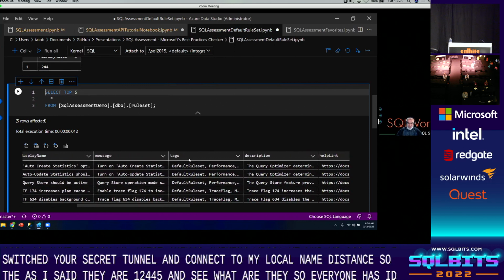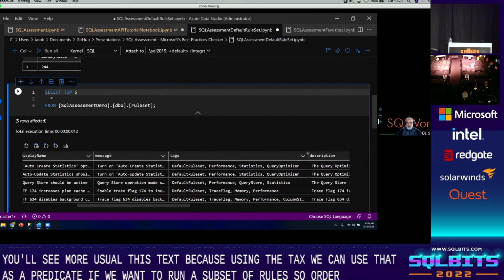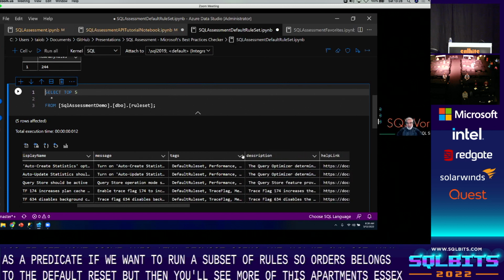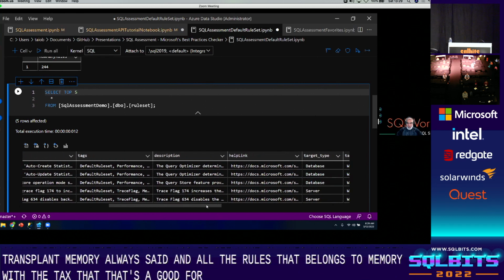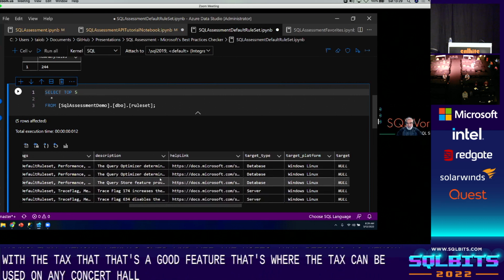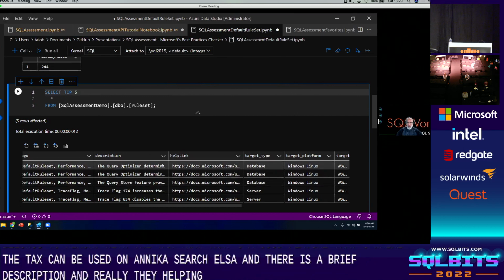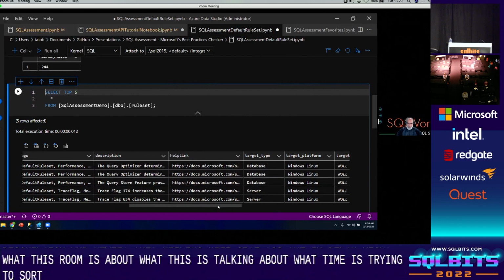Then you've got tags, and you will see more use of these tags, because we can use them as a predicate if we want to run a subset of rules. All rules belong to the default rule set, but then you will see more, like performance, statistics, trace flag, memory. So you can always say run all the rules that belong to memory with the tag. That's a cool feature, and you can search by tags too. There is also a brief description, and the help link will give you the in-depth details: what this rule is about and what problem it is trying to solve. All these links go to Microsoft documentation.